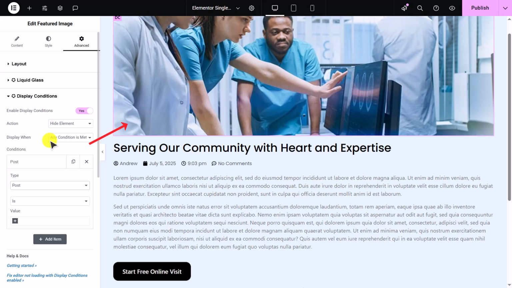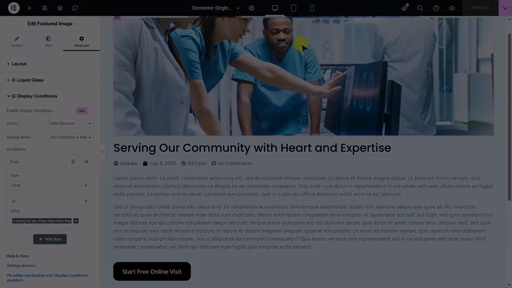just one specific blog post. With the post condition, you can do exactly that. Simply select the post where the image should be hidden. Now when you view that post, the featured image won't appear, while it will still be visible on all your other posts as usual.